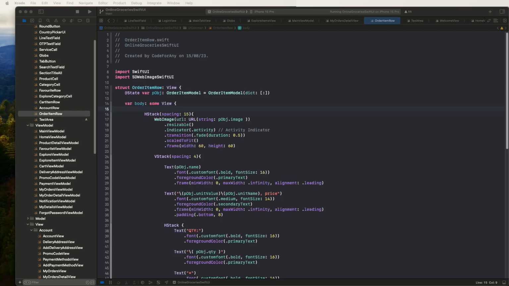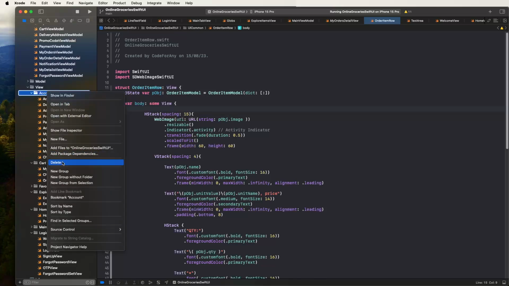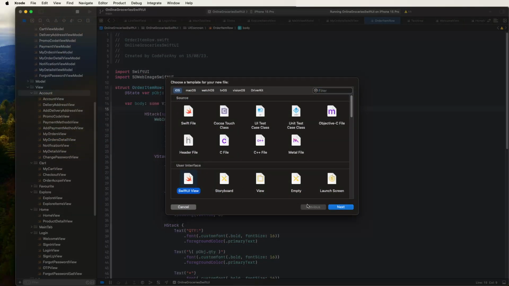Today we need to create the write review UI, as well as modify the order item row to show the button that opens the writer review screen. First of all, find the view and the account folder, and inside it create a new file and give it a name.